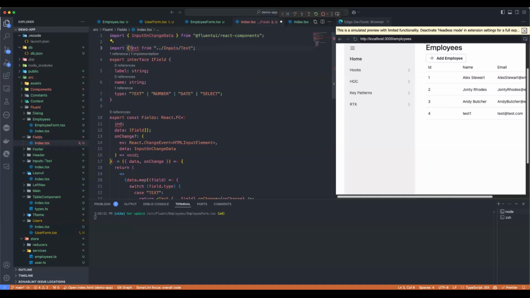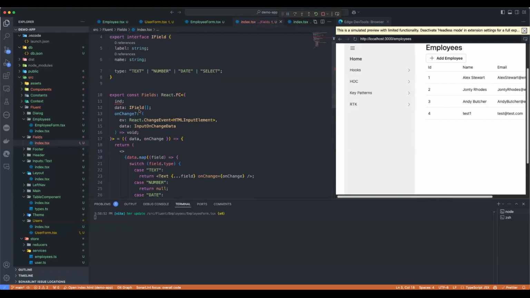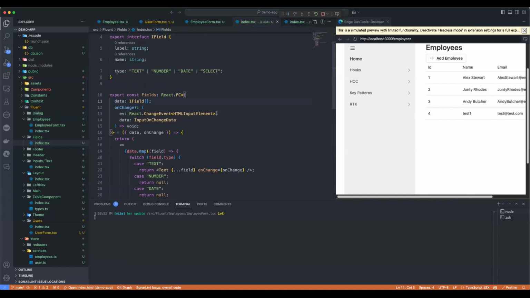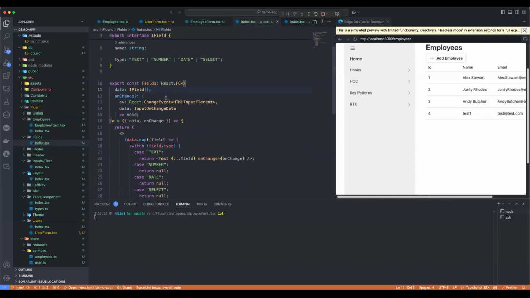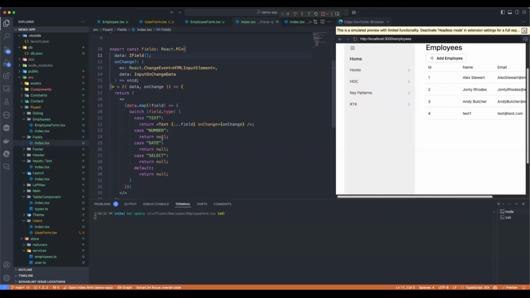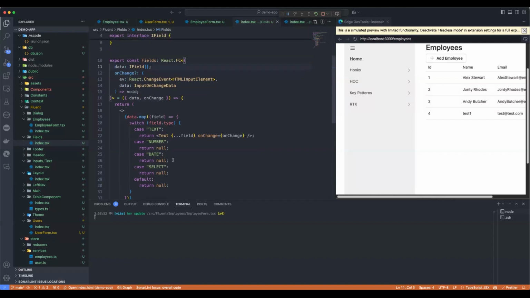I have created one more component. In this component, I'm passing some array, like data, and onChange, the events that we require to create this one. The change events required for the inputs. For other field types, I'm putting null for now because we have only one field.